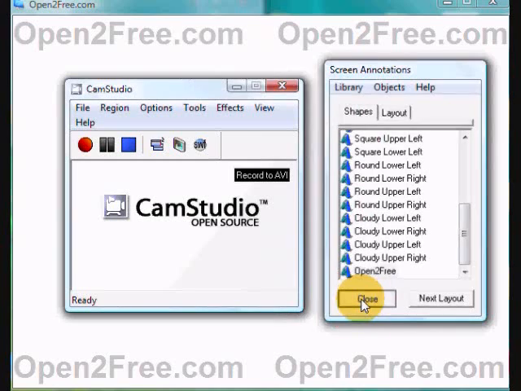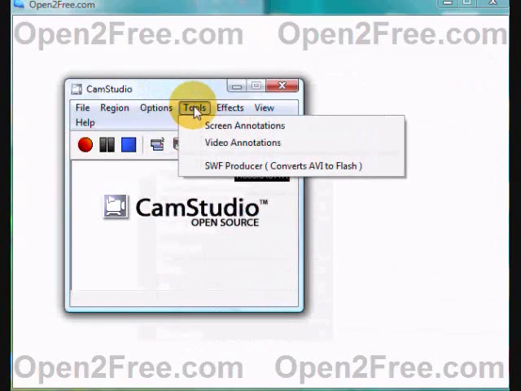If you have a webcam attached, you can also add video annotations, but sadly I've been unable to get this to work so far. Several other small applications also come in the studio, like the Shockwave Flash producer that converts AVI video to Shockwave Flash, and a simple video player is also included.